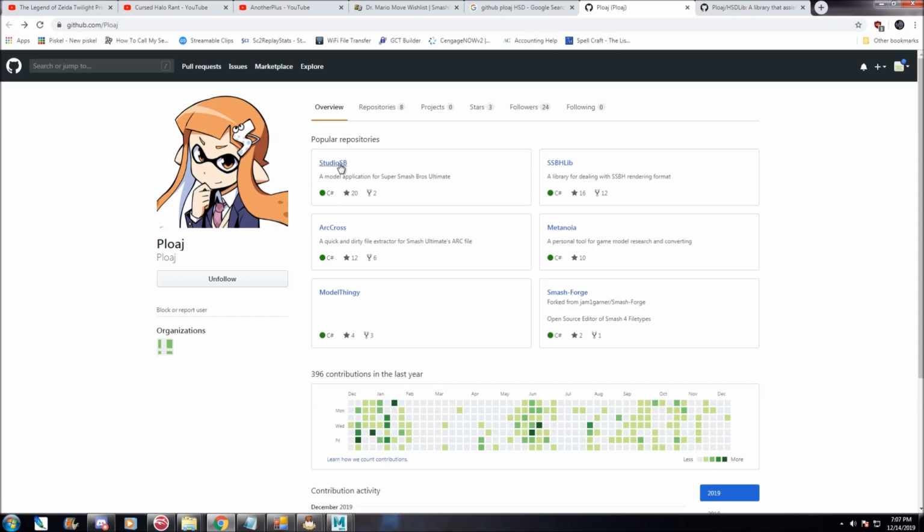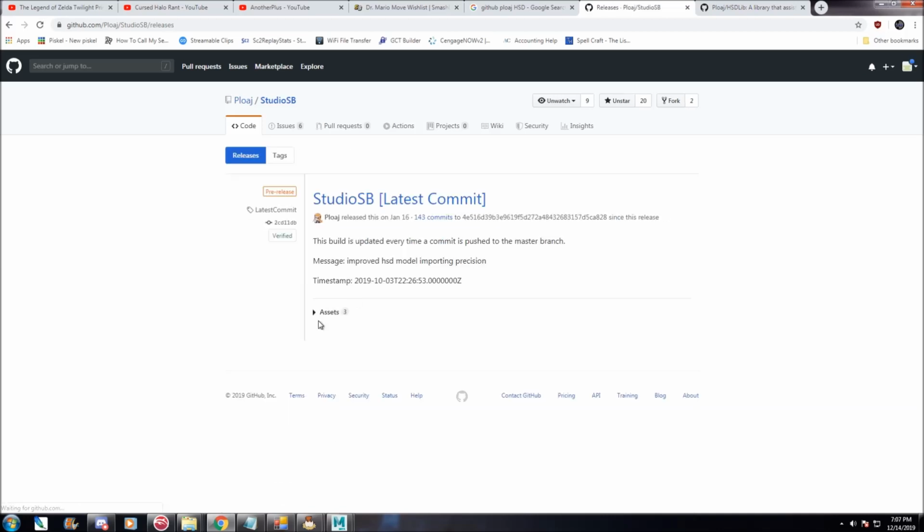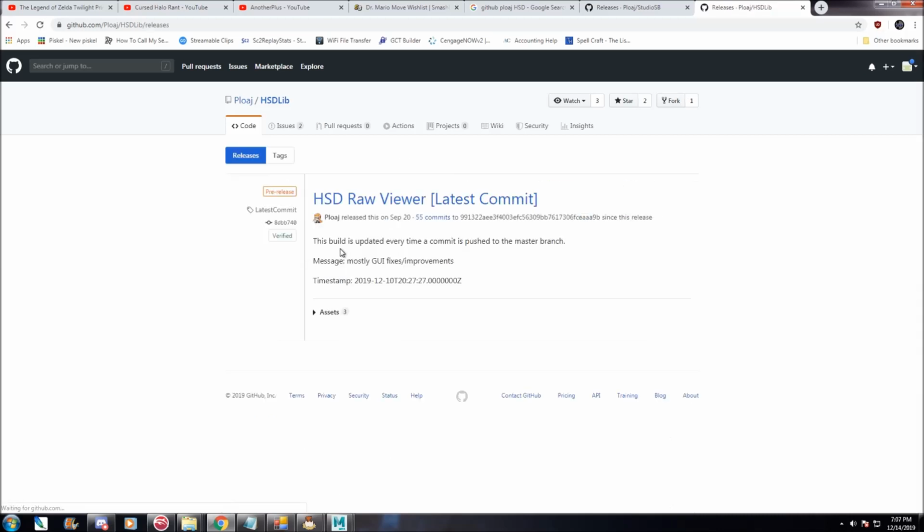I'm showing you where to download it because he makes updates to the programs every now and then, so you'll need to know where to get the latest version should the need arise. You can find his stuff on GitHub. Don't do clone or download here because this is the uncompiled version. Click on release, and this is where you can get the latest version that's been compiled. Same thing with this. Go to release and you can grab it here.